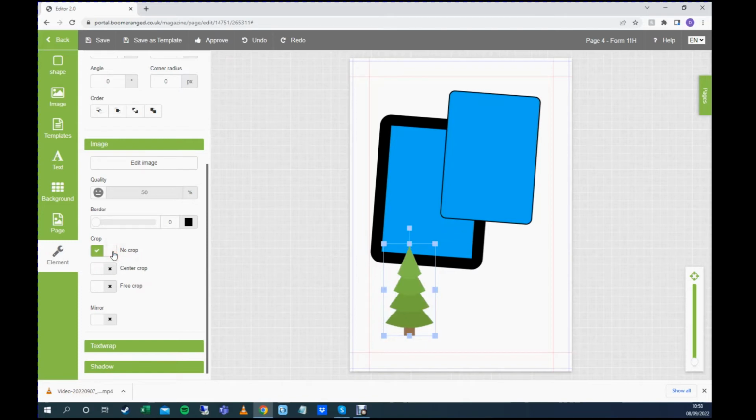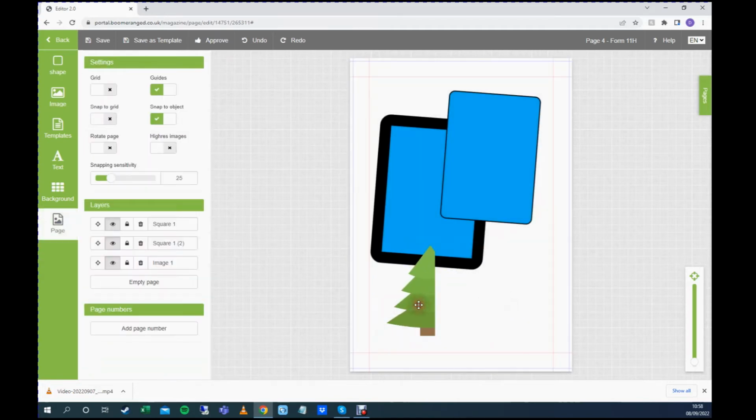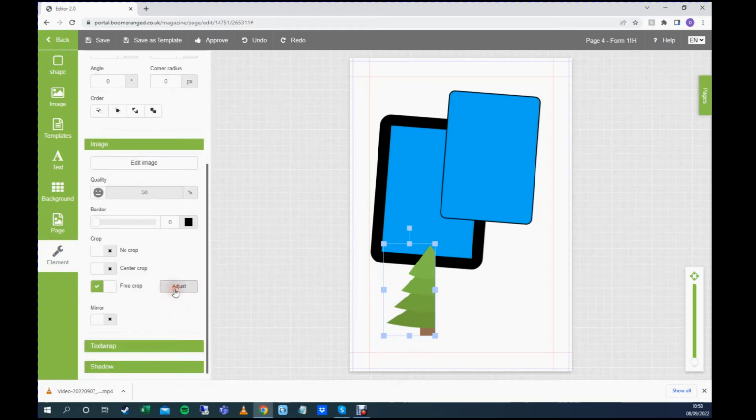So I could select no crop, which although it will squash the image, will allow the full image to be displayed. If, however, I wanted to make sure, say, the left-hand side of the image was displaying, you can select free crop and then drag it around accordingly in the image box, and that will then adjust it. To adjust that at any point, click adjust. You can also use the mirror option, which will reflect the element.